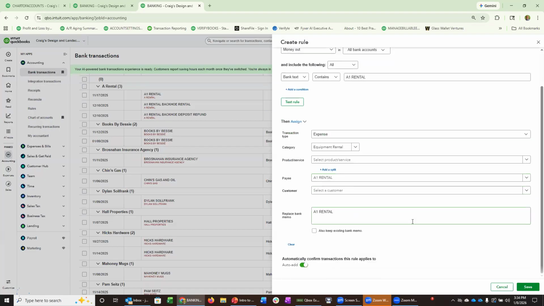All right, A1 rental. And I never want it to auto add. If auto add is turned on, that means it feeds into your holding area and goes on and does what you want it to do. You want to slow everything down. So you say, I do not want to auto add. You want it to feed in and stop, just like what we're looking at now.